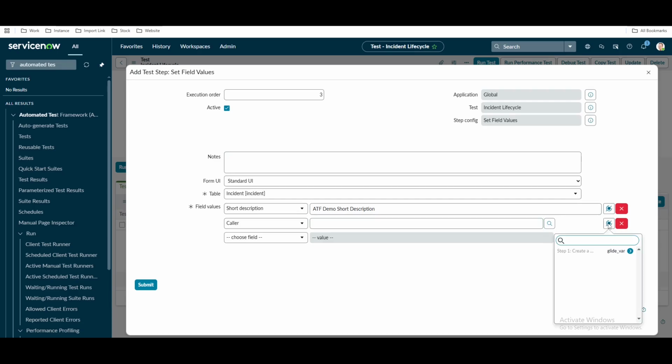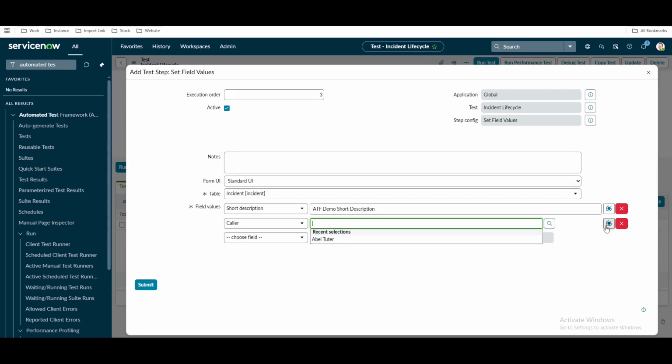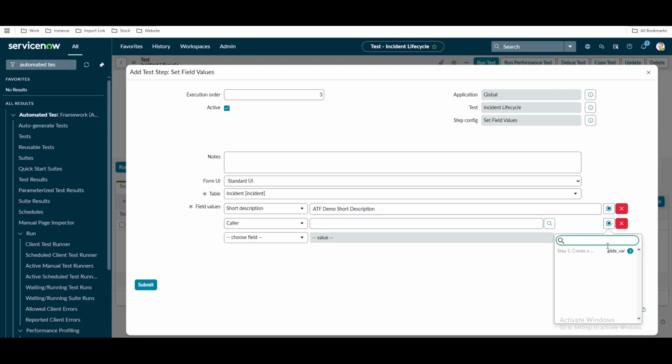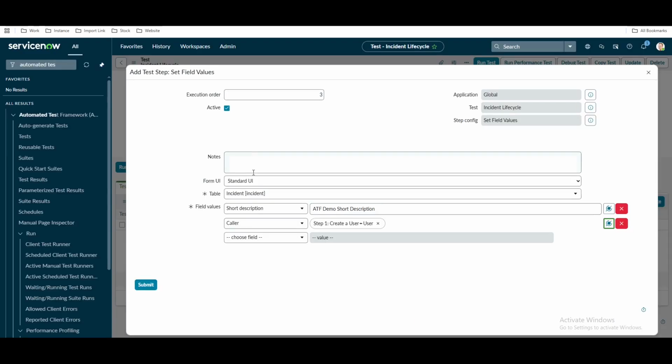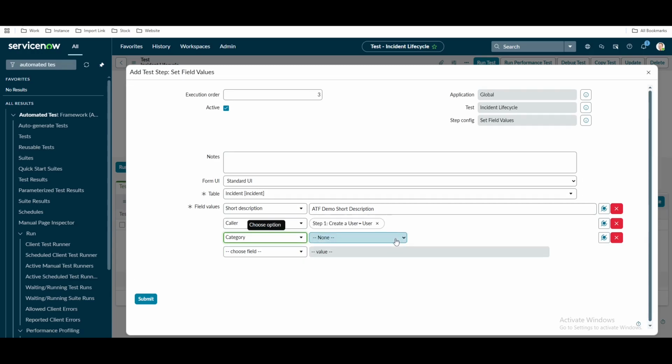The caller should be the person who is actually the impersonator or requester. So you can click this pillar icon. Either you can hard code here, or else in step one we created a user. So you can go and click this user here, and then you can select that. So caller will be this user. Now we are going to set a category equal to network. So we'll go and then set category is network. Okay, so these are the values we are going to set in this form.